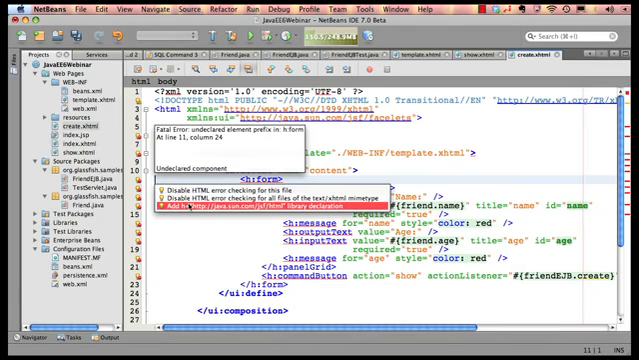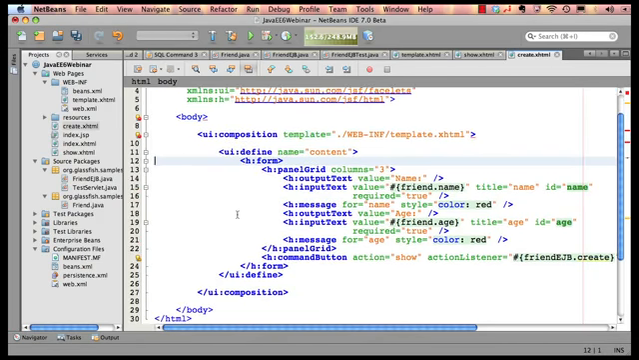Let's fix the import first. Once that is done, now this is a form with a panel grid with 3 columns: name, friend.name, and if the friend.name is not specified, then it gives an error. Similarly for the age, and here is calling friendEJB.create method, and see how it's giving a yellow mark over here saying this method does not exist. So you can see what the error is really over here.